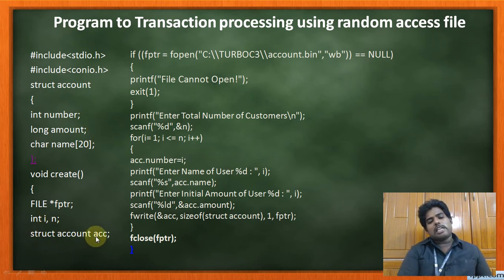Once the structure variable is executed or defined, at that time only the memory will be assigned for this structure. Now I am opening the file. I created already one file. This is the binary file. What is this wb? wb means write binary.